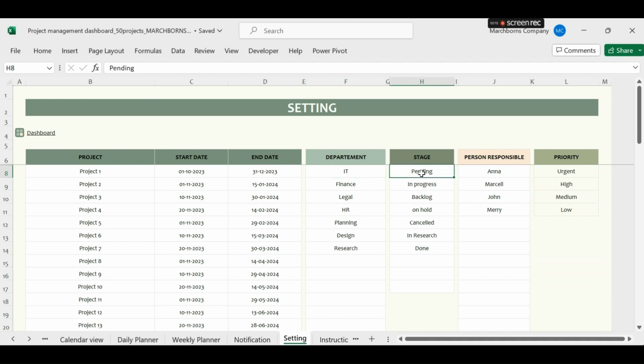Now, proceed to the stage settings. Input the various stages or statuses for your tasks here. I've suggested some stages like pending, in progress, backlog, on hold, canceled, in research, and done. Customize them based on your specific requirements. Important note, when a task is completed, make sure to use the word done, as it is specifically recognized by the system for completed tasks. Using any other word may result in incorrect data capture.